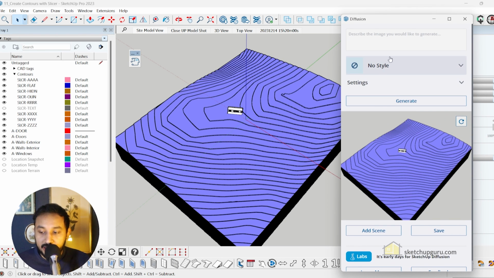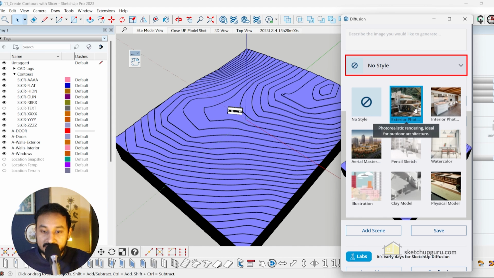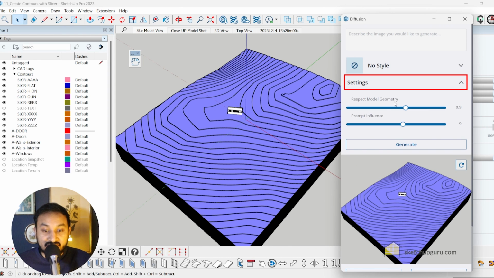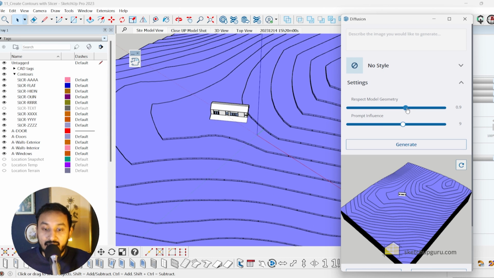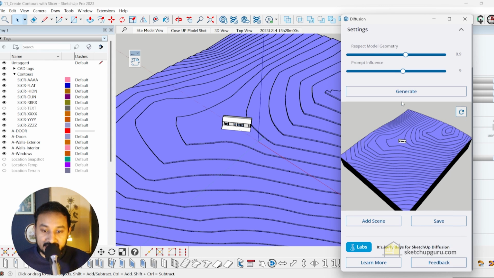So let's click on this icon here to open Diffusion up. You can see it's a very simple UI. We have the prompt text right on top. We also have some styles that you can play around with. And then we have settings, which is just two main settings: respect model geometry and prompt influence. Now what this actually means is that if you'd like to see more of the model as it is, then you would ideally increase this value all the way to the right. And if you'd like to see more of the influence of the prompt on the model, then you can increase the prompt influence to the right as well. But we will play around with the default settings first and then change these settings later.